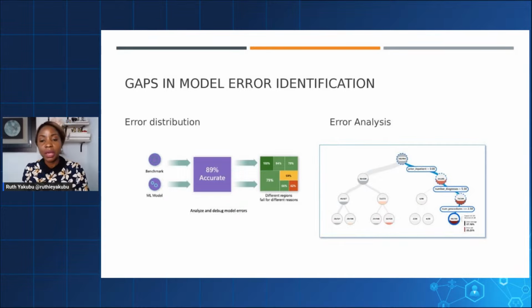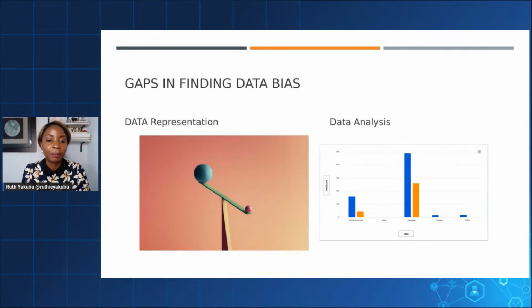So the very good thing is the dashboard has a section called error analysis, where it's able to help you identify different areas where there are errors. When we're talking about errors, just think of the model giving an incorrect outcome.